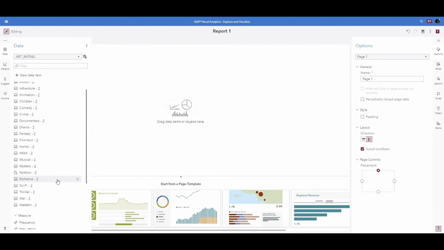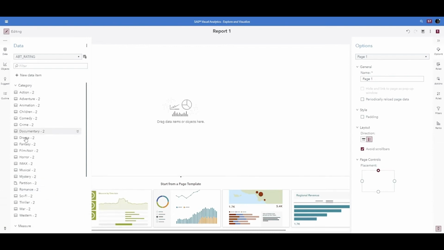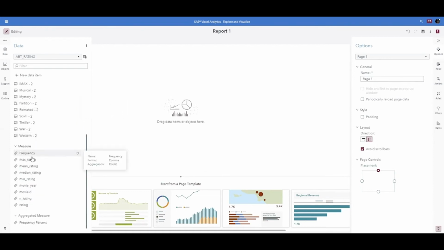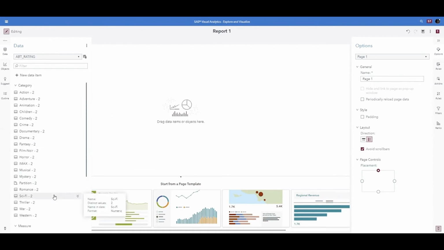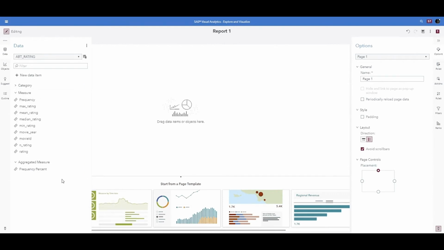Okay, so now we have all of our categories, our measures, and then also underneath our petition variable that we created just before. So let's get started. The first thing that I'm going to do is I actually want to create a cluster.